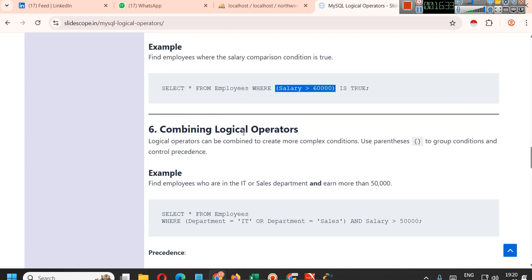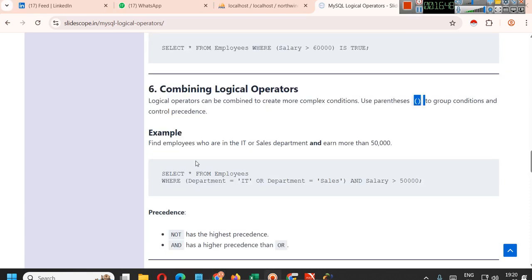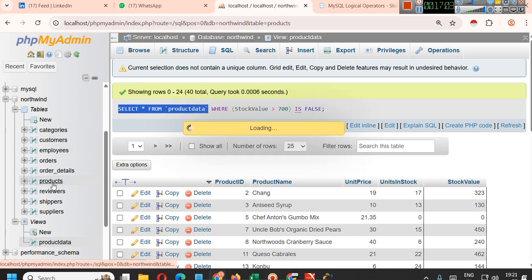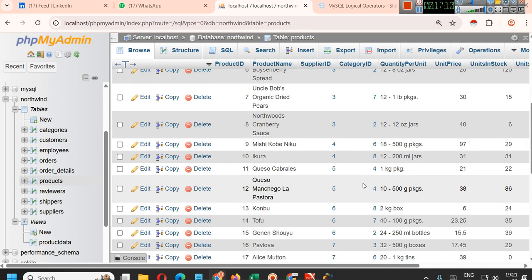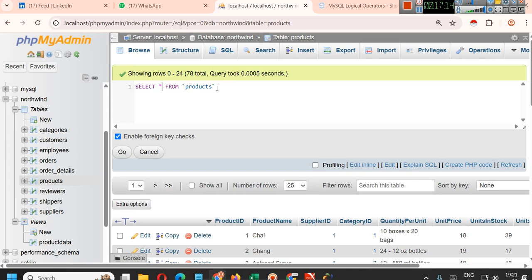And finally there is combining logical operators. Logical operators can be combined to create more complex conditions. That is, we can use parentheses to group conditions and control precedence. Here we are trying to find employees who are in the IT or sales department and earn more than 50,000. So for example, now let me show you. So we have products, okay? Let's say products that are either from category ID 2 or category ID 4. First let's find them. So select star from products where category ID equal to 2 or category ID equal to 4. Is this clear to you, both of you?